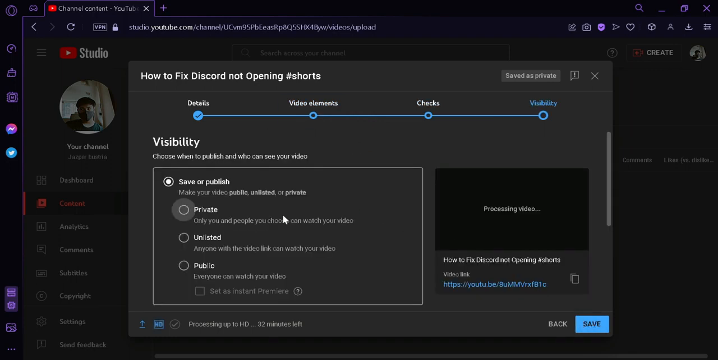And for the visibility, you're simply going to click on public so that everyone will be able to see your video. After doing that, we can simply click on publish.